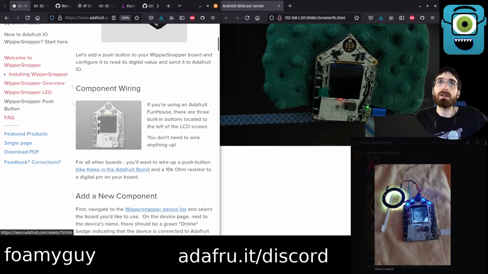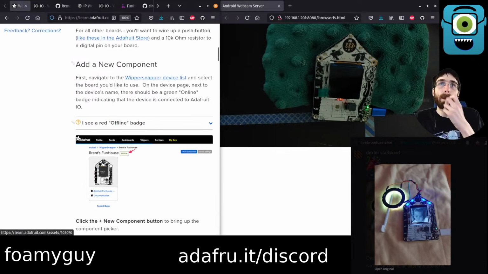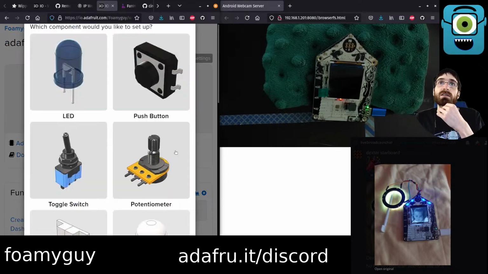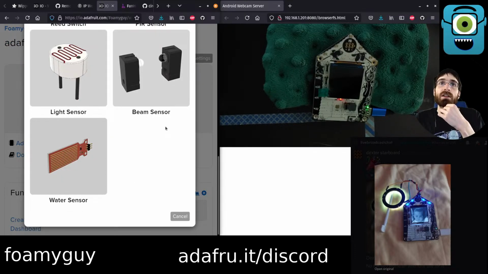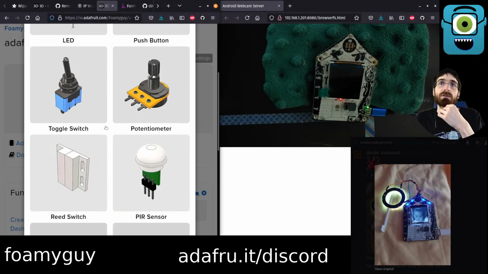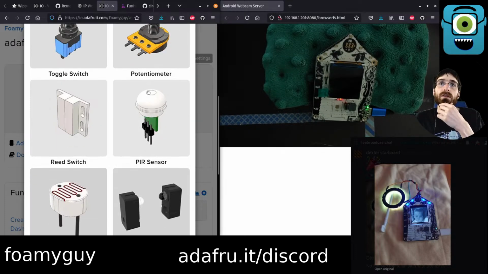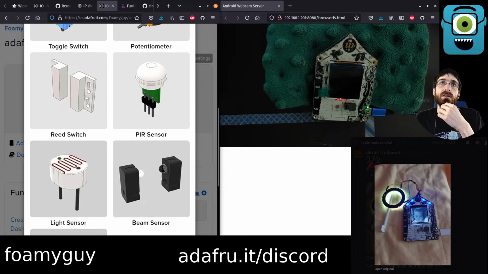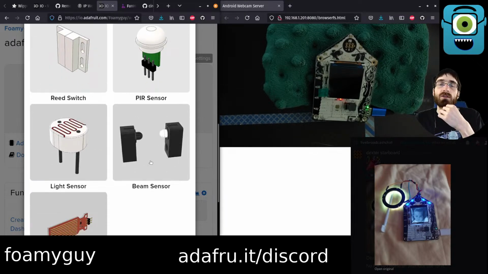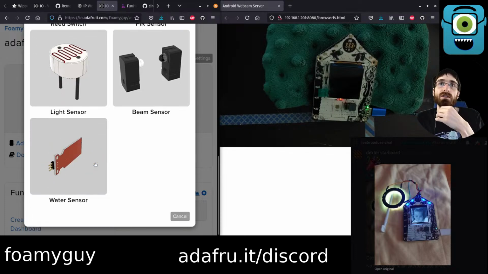So there are 3 buttons built into the Funhouse. They're right along the left side of the screen right there. So theoretically, we could probably make 3 components, 1 for each button, I'm guessing. Let's try that. Let's go new component. Let's take a peek through here. So we have toggle switch, potentiometer, PIR sensor, magnetic read switch, light sensor, a break beam sensor, and a water sensor.